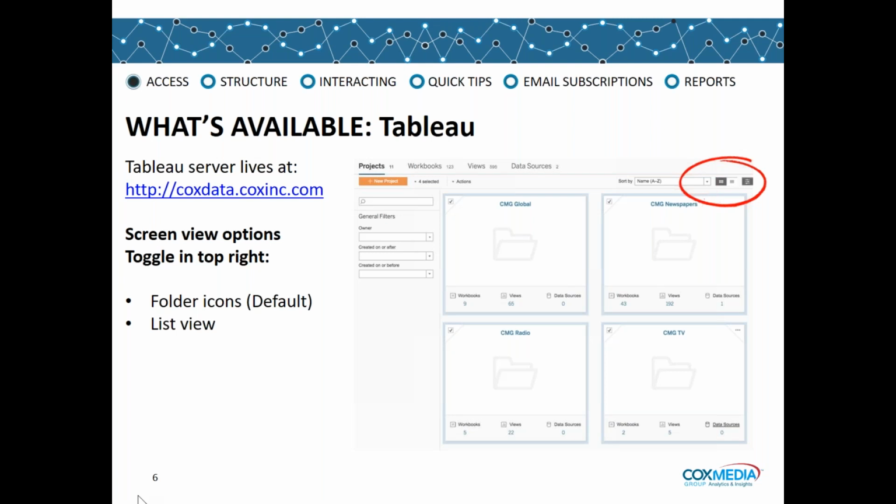And so as you can see in this image here, this is what you're going to see once you log in with that CMG / into Tableau server. This is the opening screen that you're going to see. You're going to see these folders, which are projects where our different reports are housed. You might see fewer folders than what you're seeing on the screen right now, just because you're added to specific folders based on what division you work in, etc.